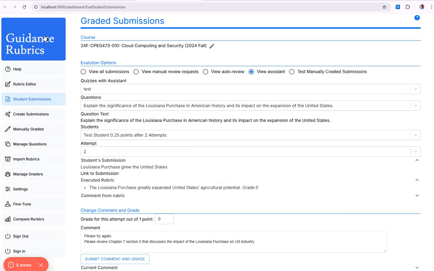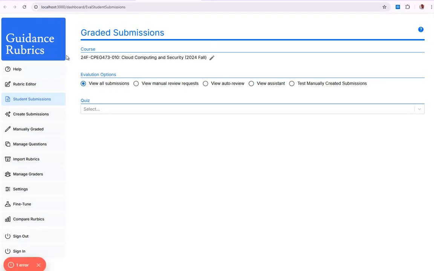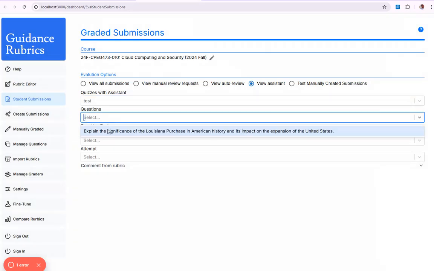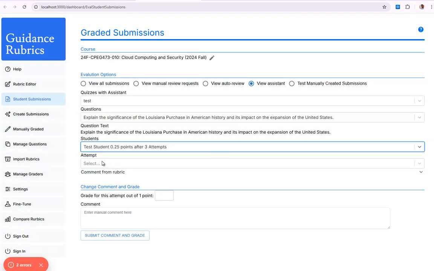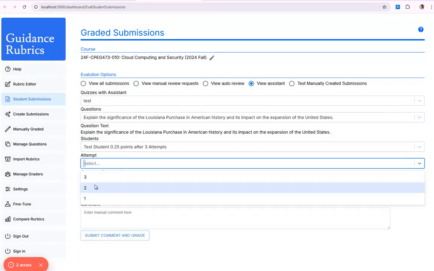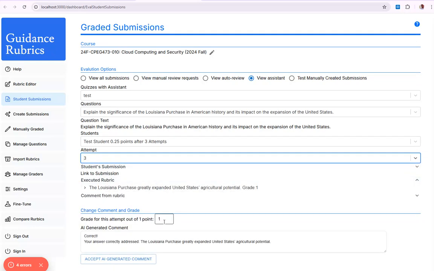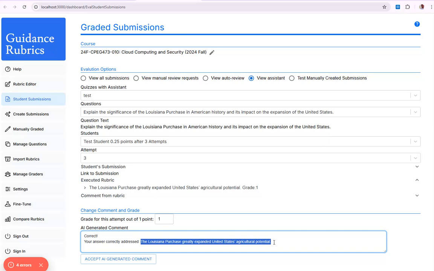After waiting a little bit, we return back to Guidance Rubrics and look at the student submissions, refreshing the page, View Assistant, look at the quiz and question we're interested in. Now we have the 3 attempts. The third attempt, we see that the suggested grade is 1. And the suggested comment is correct. You correctly answered. And this is the component that we correctly answered.